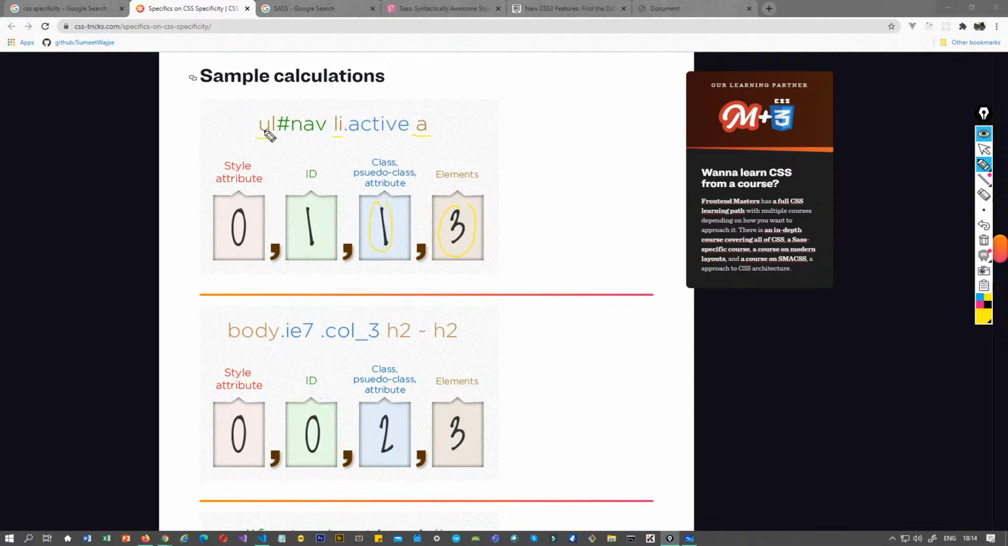Then does it have an ID? Yes, it has an ID. UL has the ID nav, so the ID count is 1. Does it have any style attribute? Attributes are given with square brackets, as we have seen. No, that's not there, so you have 0. Now you just need to read this as 1, 1, 3.